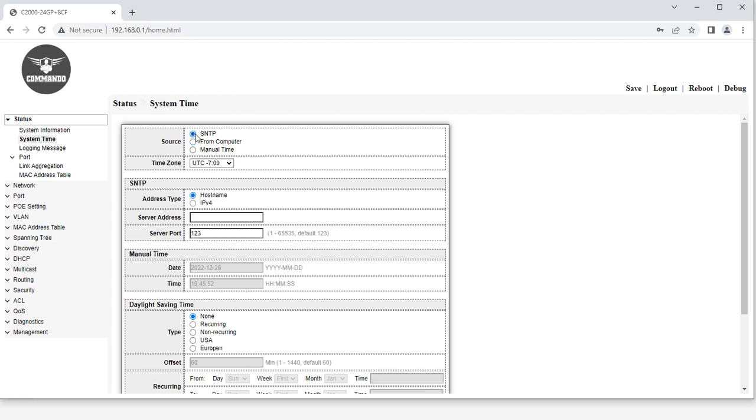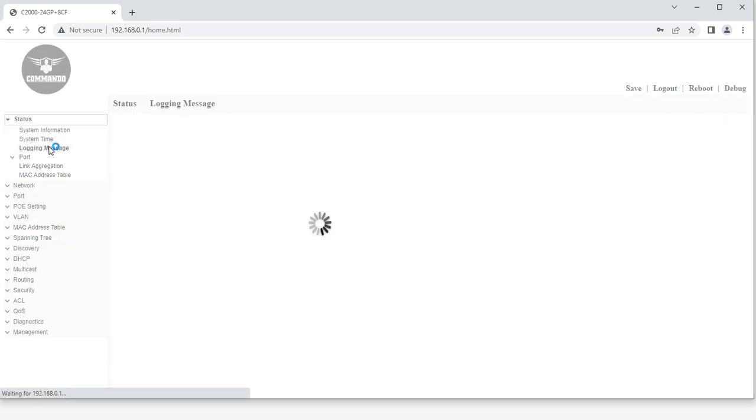Then SNTP. With SNTP, the time can be received from SNTP time servers. SNTP ensures accurate network time synchronization of the device up to the millisecond by using an SNTP server. There are various SNTP servers we can have online as well as inbuilt, and we can extract the time from that. Then login messages.